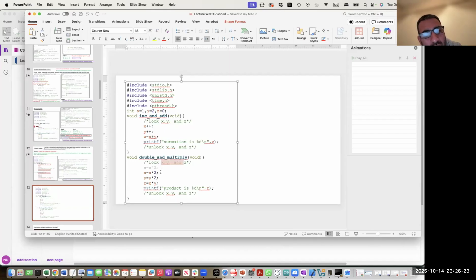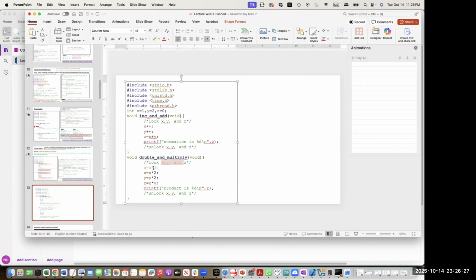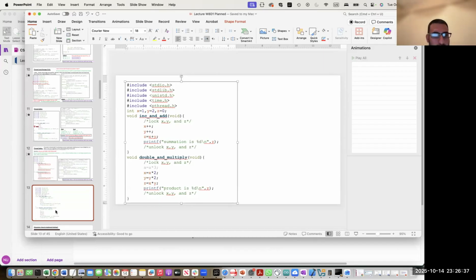So protected means you first need to get the lock. The lock is already acquired by thread 1, so A is equal to A times 3 will not execute, because we haven't received the unlock before you can lock it again, right? Okay, yeah, fine, that makes sense.